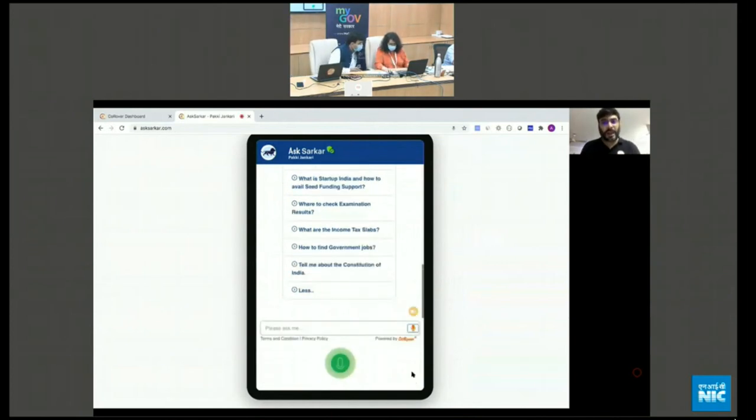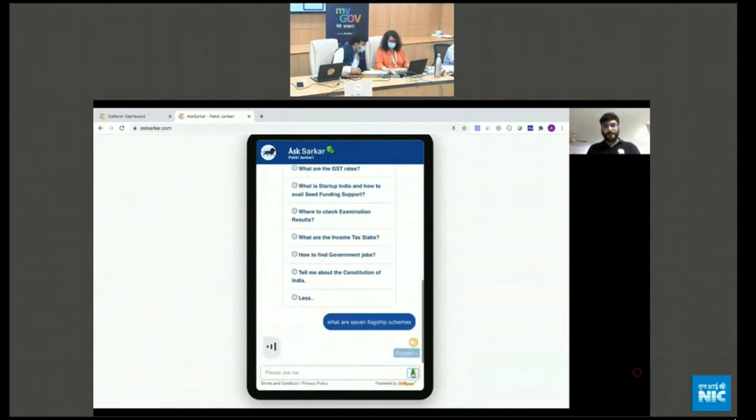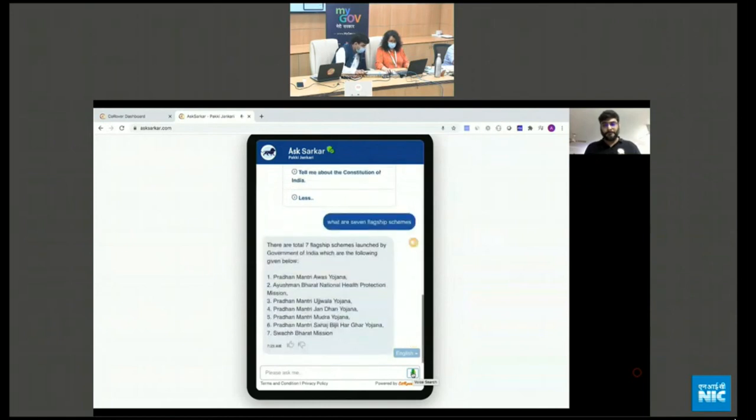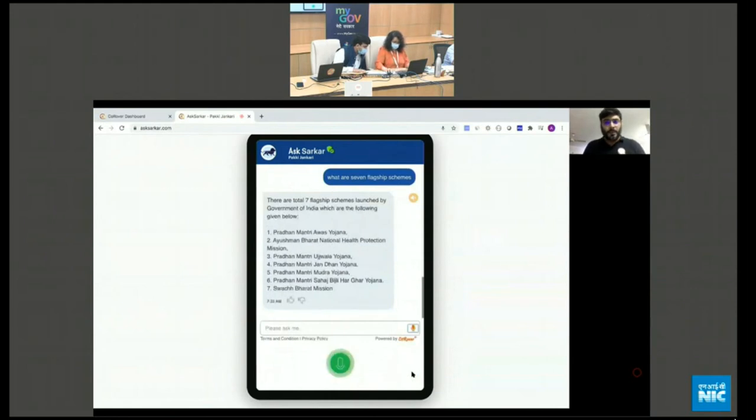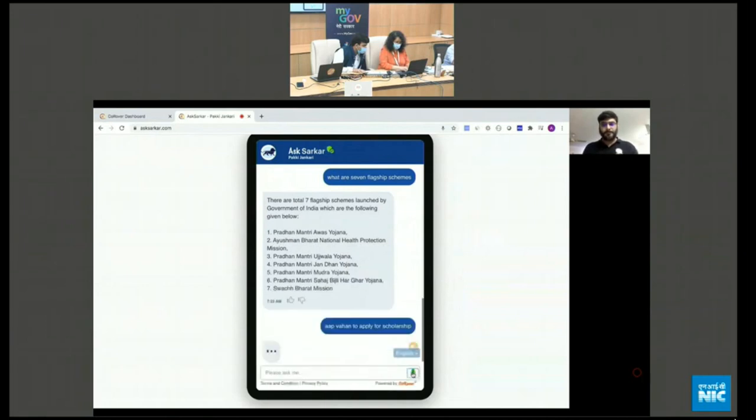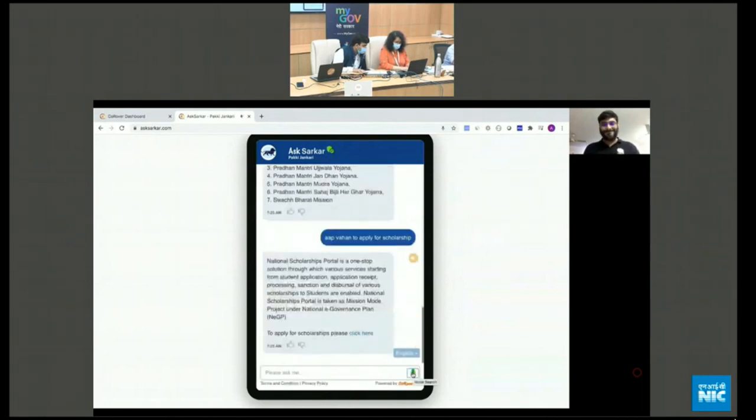What are 7 flagship schemes? There are total 7 flagship schemes launched by Government of India, which are the following given below. 1. Pradhan Mantri Awas Yojana. How to apply for scholarship? National Scholarships Portal is a one-stop solution through which various services starting from student application.